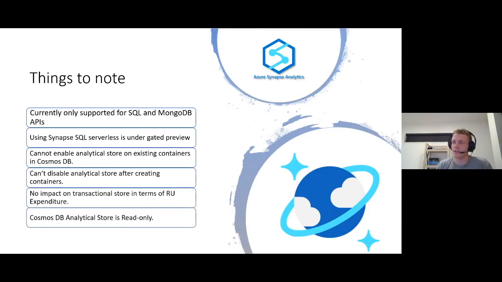Here are some things to note before I finish off. Currently, Synapse Link is only supported for SQL and MongoDB APIs. Cassandra API accounts are under that gated preview. You can't enable the analytical store on existing containers quite yet. So if you are a Cosmos DB customer or user and you've got your containers all set up, you can't go in and enable the store on those existing containers.